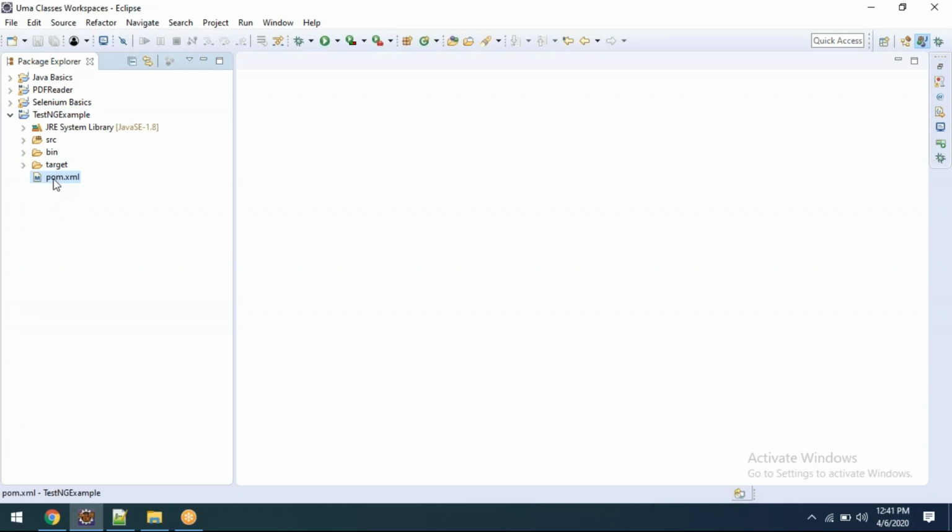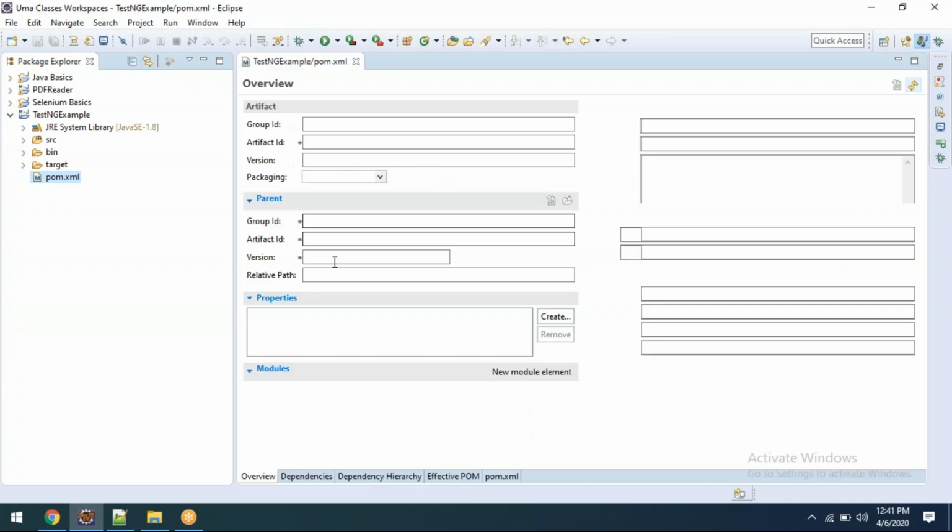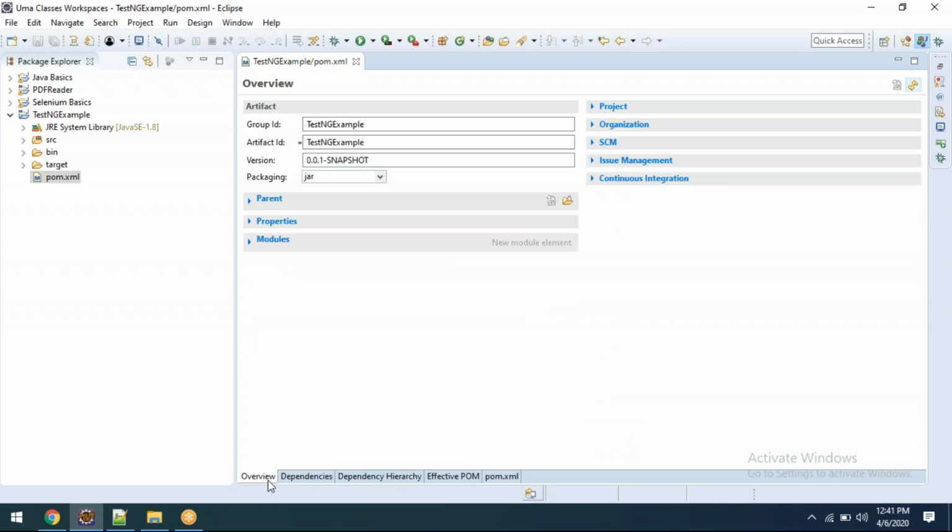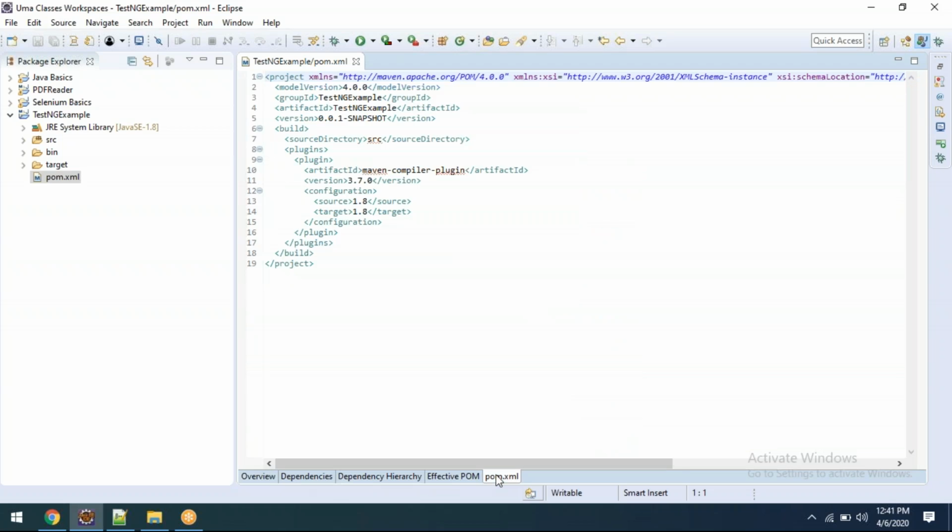And here, pom.xml, if you open it, it will open in this format first. You have to see dependencies, so you have to go and click on pom.xml here. Now, what do you mean by pom.xml? What is the need of this XML, and why do we need to understand?